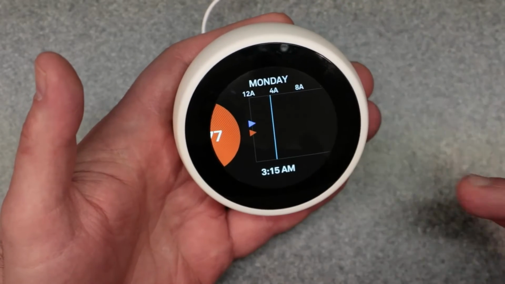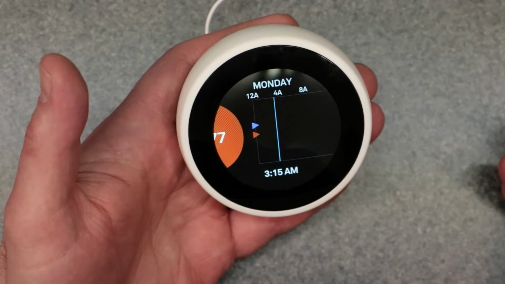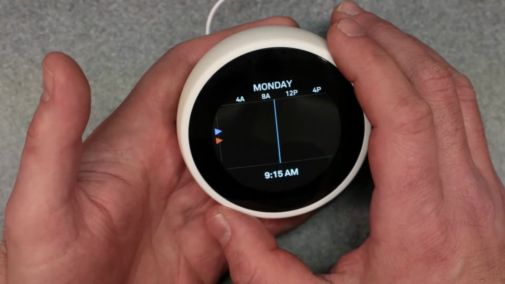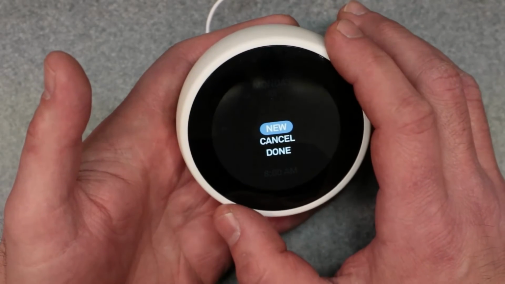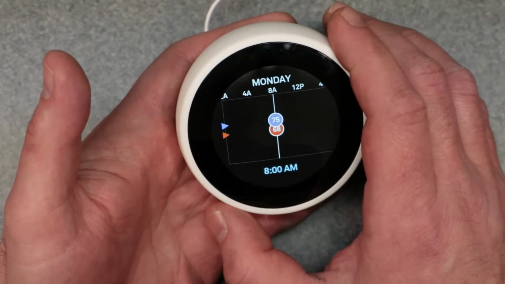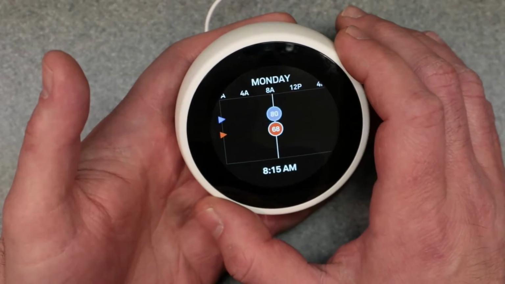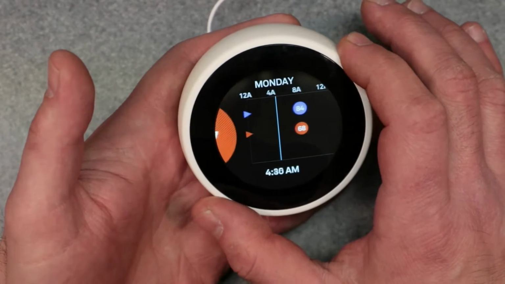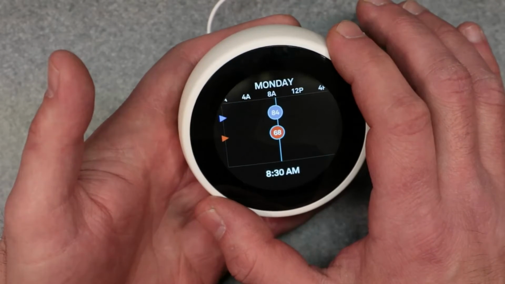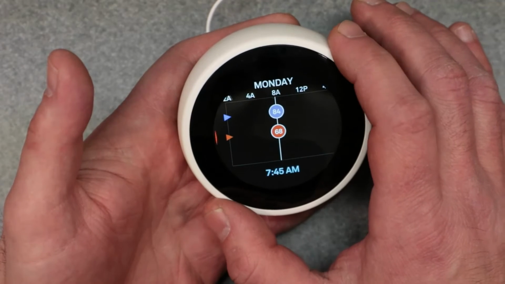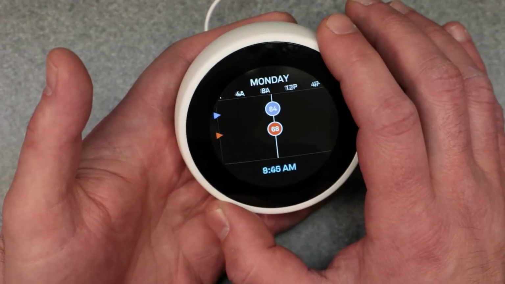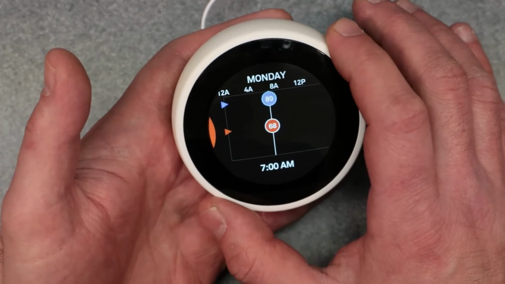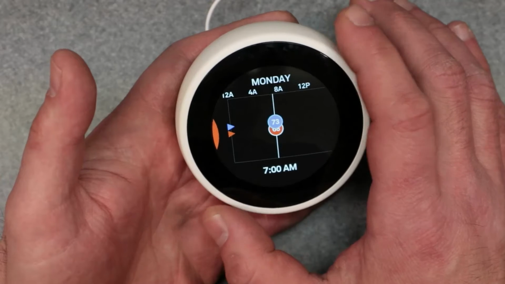Write down and decide what you want to do for time periods of the day and different set points, and then start plotting them in here. If you want to wake up in the morning, click on New, and set your adjustments for your cooling, which is the blue bubble. We can set the time, move the time around, so 7 o'clock, and then the temperature. We're going to set that to 72.